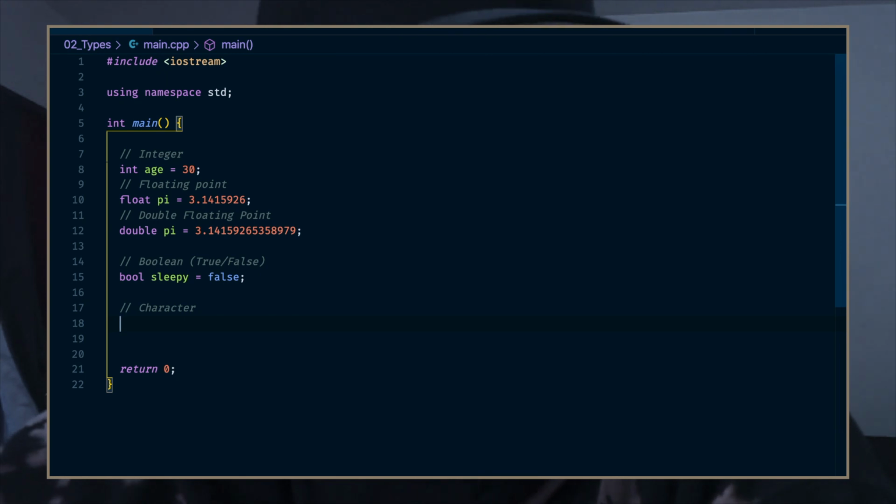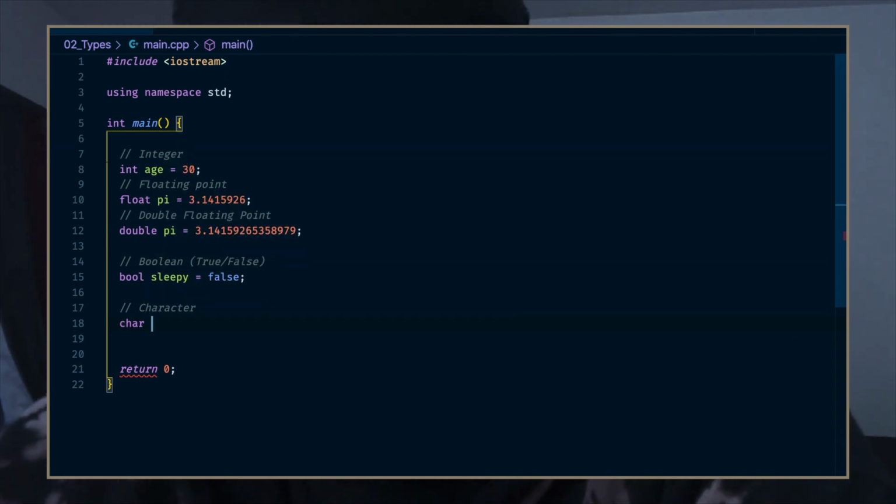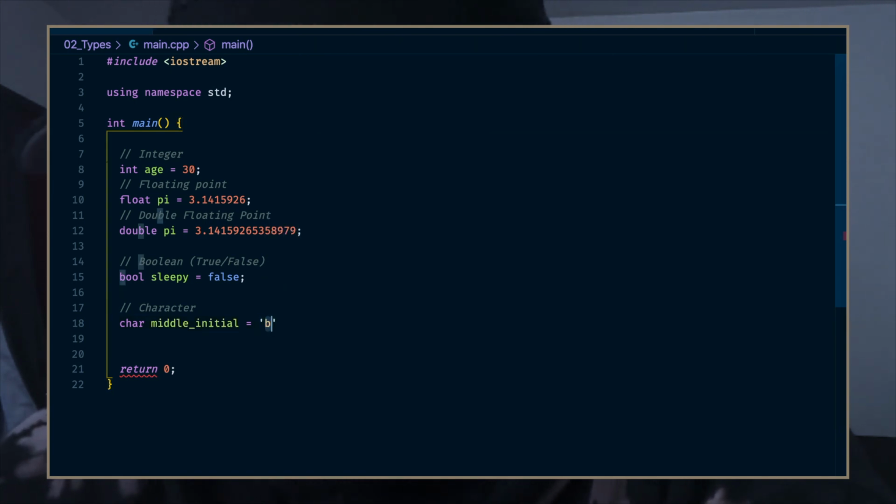But we can do like here. The keyword we use to declare a character is car or char. You can say whatever you want. It's just like how do you pronounce it? Tomato, tomato, potato, potato. But here we have char. We can do middle initial, and we could do B. Middle initial is B, and yeah, that's essentially a character.